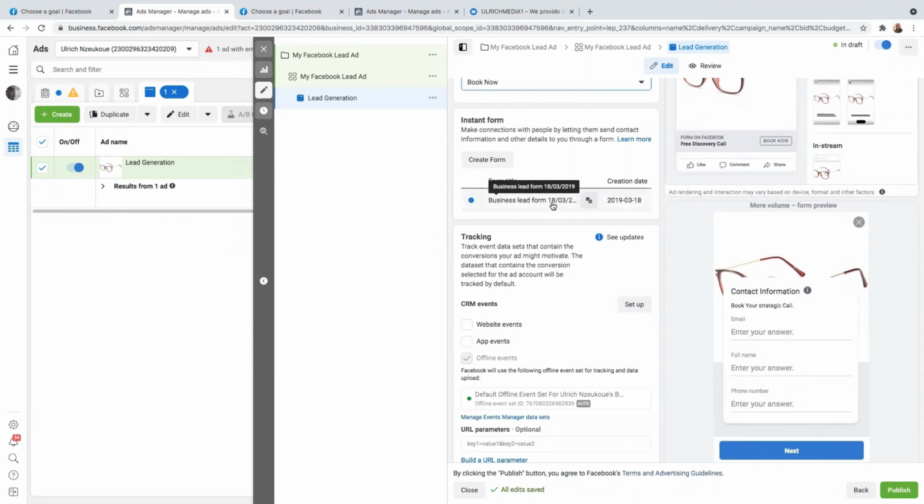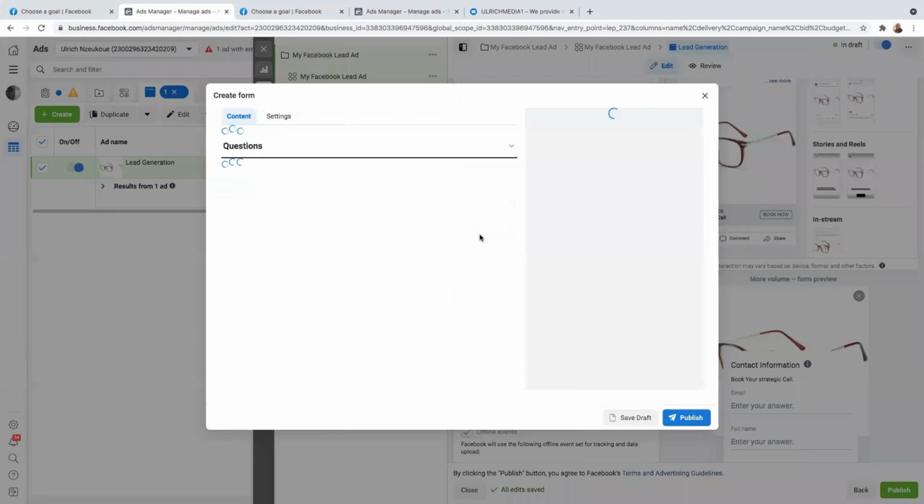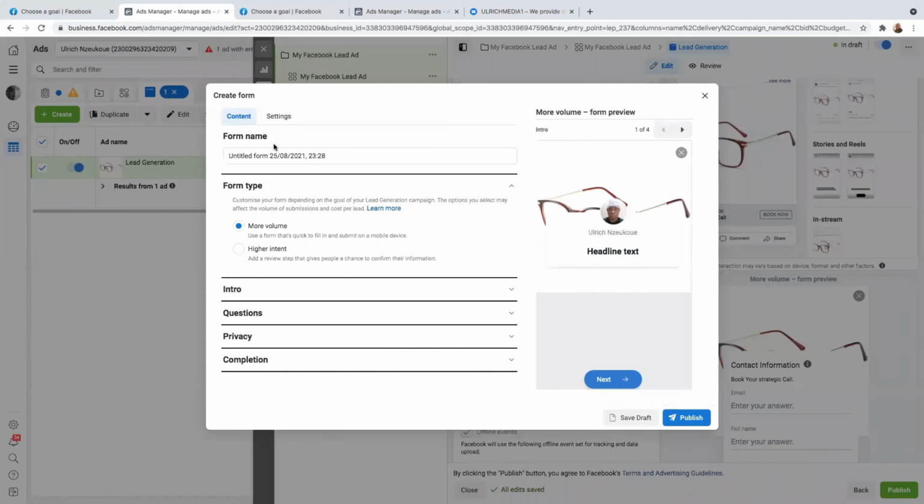Business lead form, right? The last time I created a lead form on Facebook was in 2019. Wow, this one was for my own account, by the way. So we're going to create a new lead form. You're not going to have this area. This page is going to be blank for you. So I'll just recommend you to click here on create form, and just name your form.